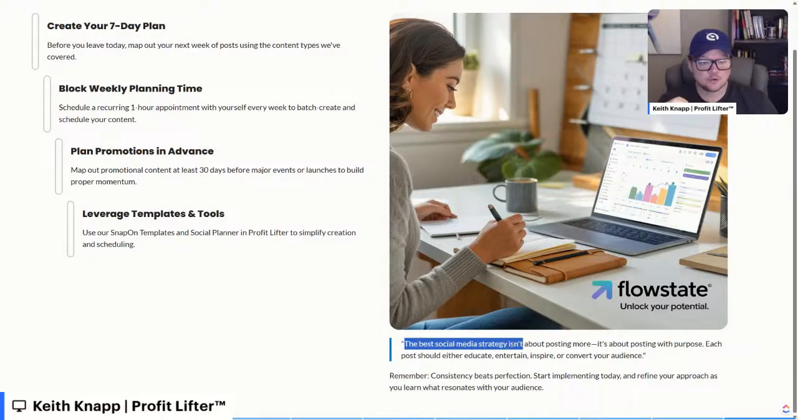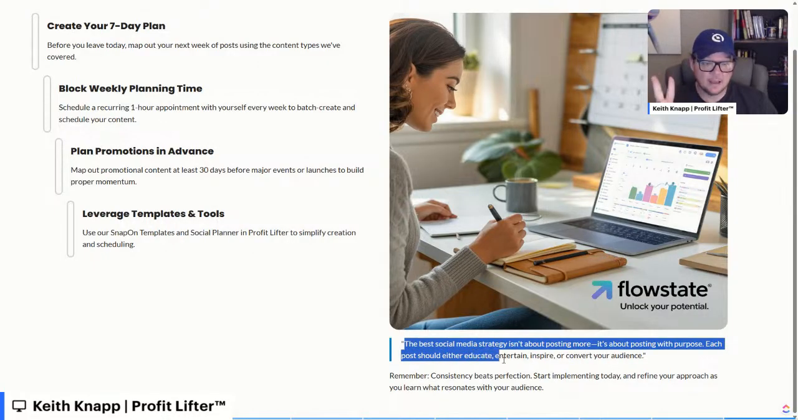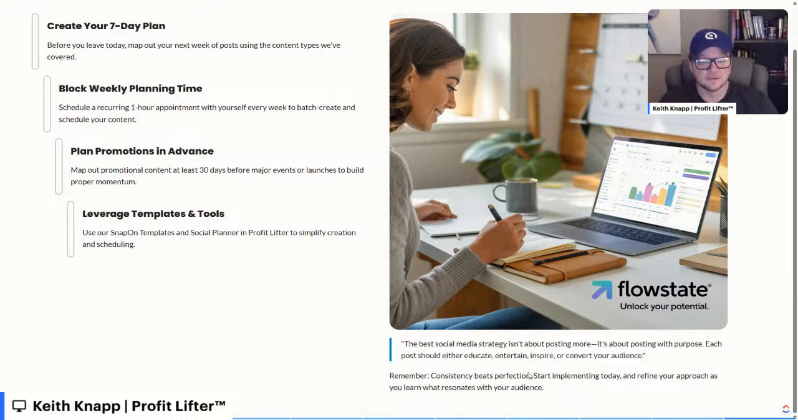The best social media strategy isn't about posting more. It's about posting with purpose. Each post should either educate, entertain, inspire, or convert your audience. Remember, consistency beats perfection. Start implementing today and refine your approach as you learn what resonates with your audience. Guys, it doesn't need to be hard. It doesn't need to be something where you feel stuck and spend a massive amount of time. Get out there and start posting on social media.